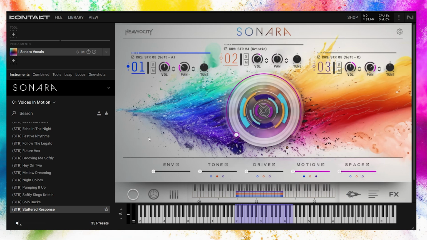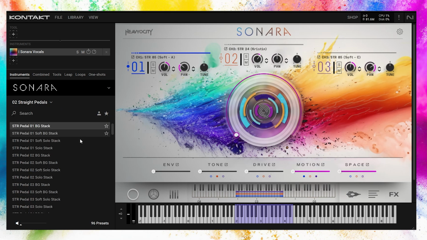But of course, when you start playing chords, it just harmonizes beautifully well. So that is the voices in motion. We've got some straight pedals.